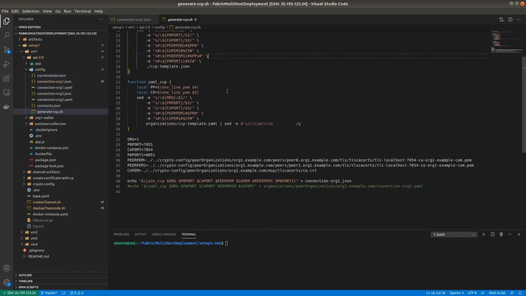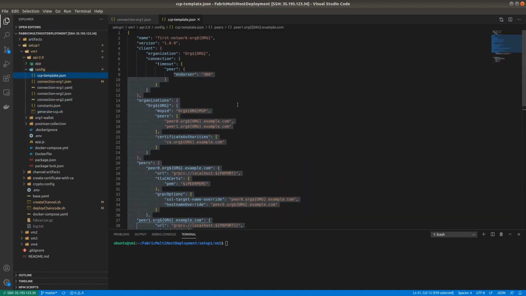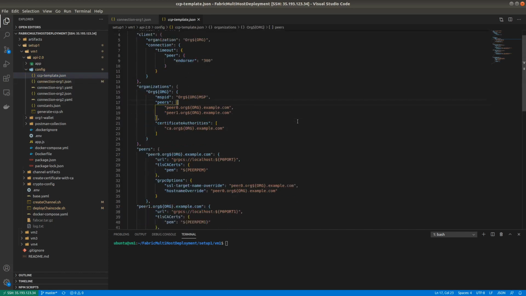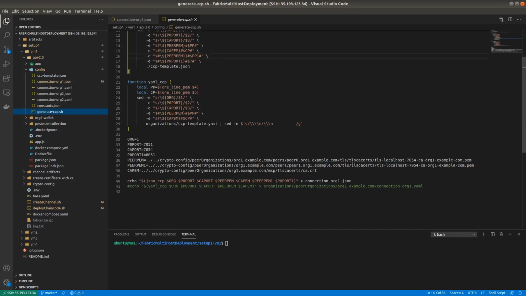Now generate-ccp.sh just creates all the profiles and ingests the data into the template which we already have, ccp-template.json. Now I'm executing this generate-ccp.sh. You can see here the different things we need to give for the organization. This is the port for peer0, 7051. This is the port for the certificate authority. This is the port for peer1, and the peer1 PEM file. So these are the different TLS certificates. This is the CA PEM file, and finally we are ingesting all of it into connection-org1.json.